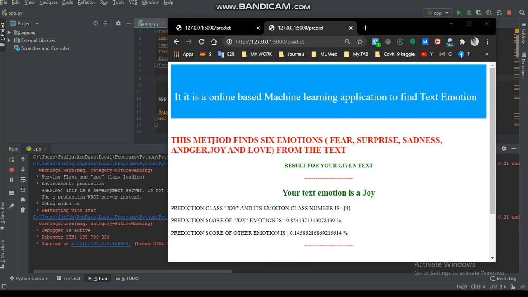This is an online based machine learning application. This method finds 6 emotions: fear, surprise, sadness, anger, joy and love, and the result for the given text is joy, and the prediction class is 4, and the joy emotion percentage is 85, and 14% is other emotion. Others means except joy, love, anger, etc.